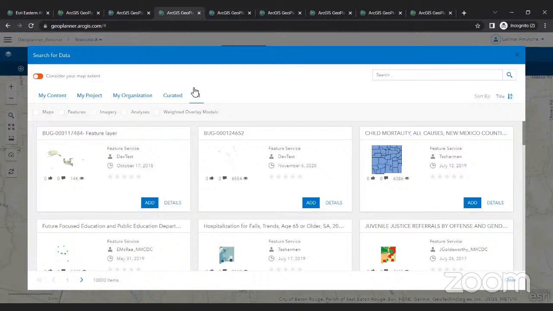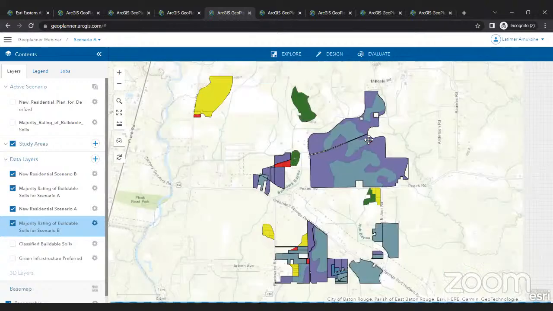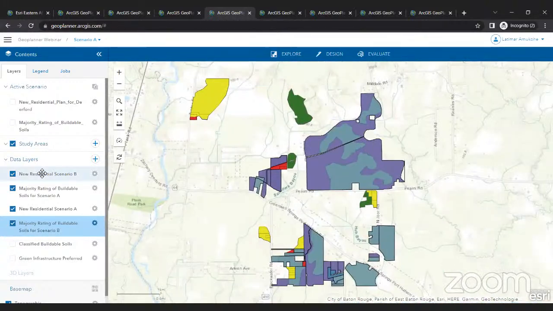If you remember, I mentioned that you're going to be looking at the buildable soils. We'll also be looking at the cost, and we're also going to be looking at the green infrastructure development. I've gone ahead and added this data. You can see from my screen that we were able to add the new residential layers for scenario B, the new residential areas for scenario A, and the majority rating for buildable soils in scenario A as well as B. Now, once that is complete, you are able to see the different layers that you're working with.